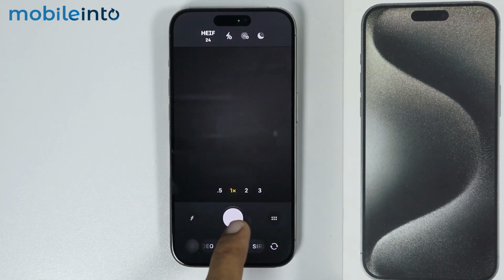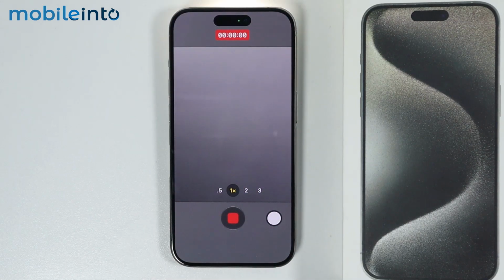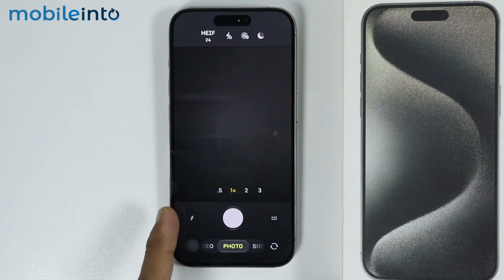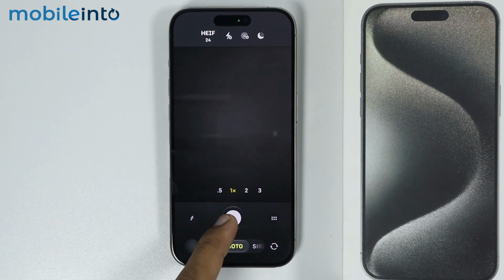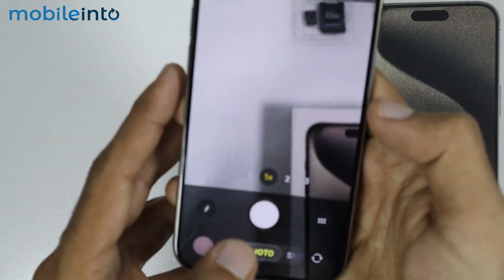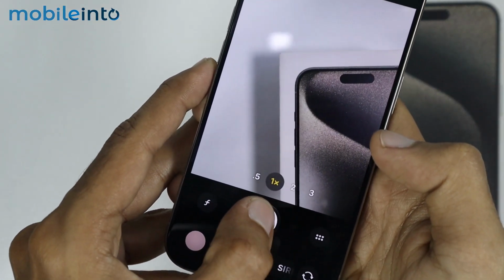Now if you swipe the shutter to the right side, you'll start recording a video. So just make sure you swipe the shutter to the left side and make sure you do not press and hold on the shutter button because you will start recording a video. Just quickly swipe the shutter to the left side, just like that.